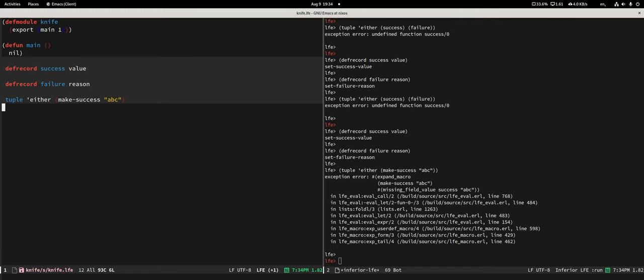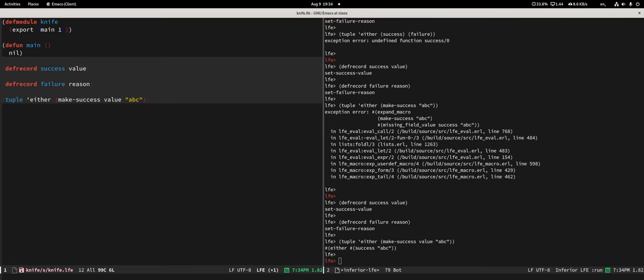Exception, expand macro, missing field value. Oh, you don't have value. A field. Value before the success. Value after the success, sorry. Before the string. There, you're not passing the thing. Oh, here? Yeah. This is really weird. Yes. Okay. Yeah, okay. So we can do that, you see? Yeah, we can do that.